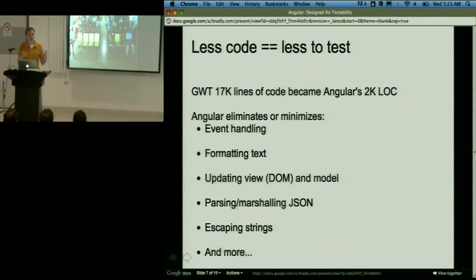Escaping strings, there's a bunch of security work we do for you. So less code means less to test. We wrote an app in GWT, Google Web Toolkit. I don't mean to sell against Google's own products, but 17,000 lines of code became 2,000 lines of code in Angular. Man, that's a lot less to test. It's a lot less to maintain. Seems like a good thing to me.